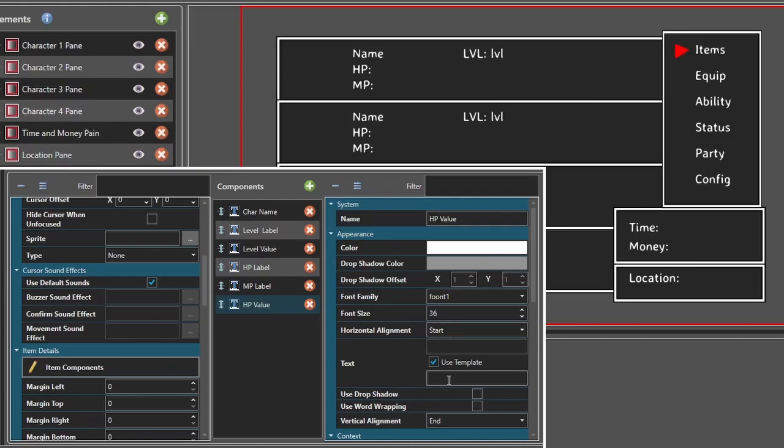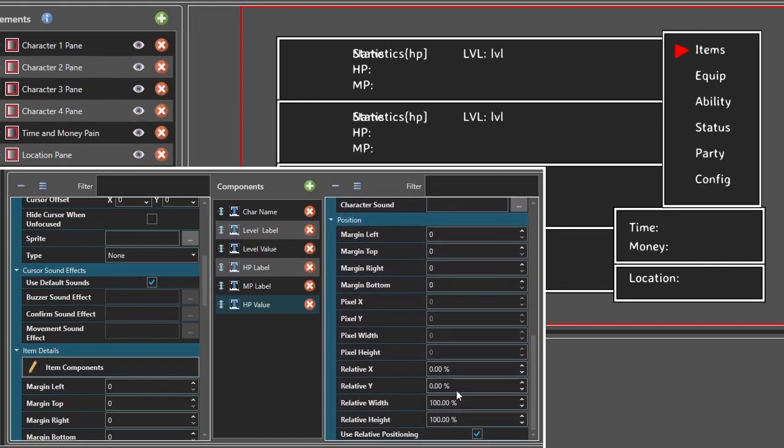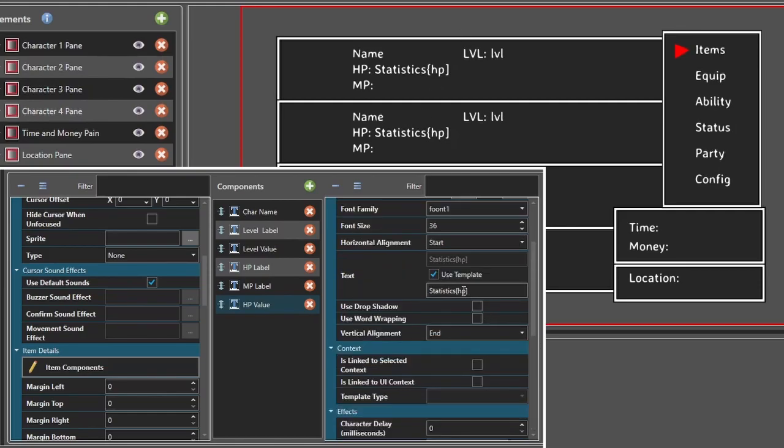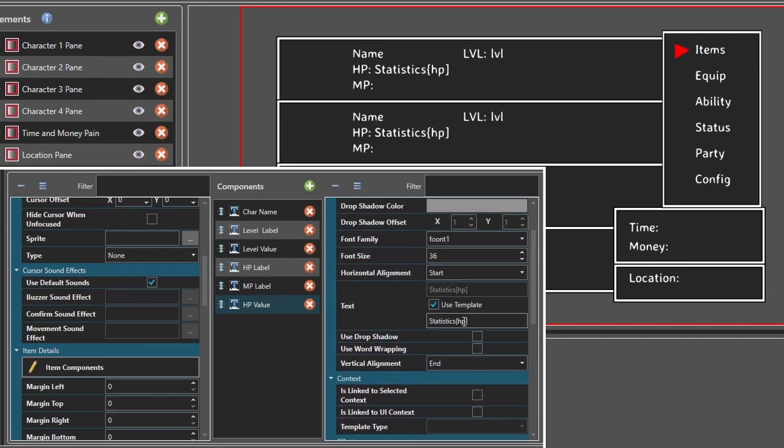We are going to use template, and much like the level, we are going to do statistics. HP, bracket HP. Okay? And as per usual, we got to come down here to the position. We got to drop it down. We're at 25, and then we gotta move it over. Oh, that one really flies. Oops. And I have the wrong kind of bracket. Come back up. Typo. Gonna do that. There we go.